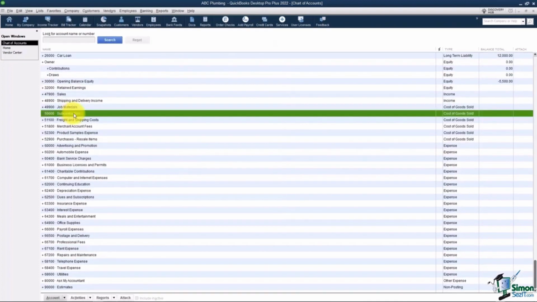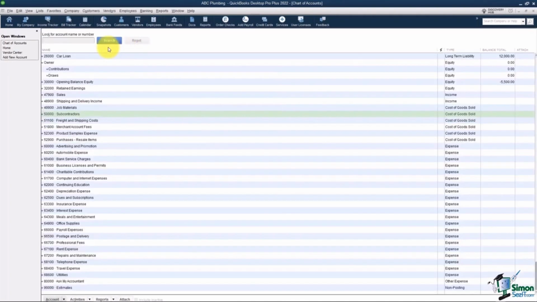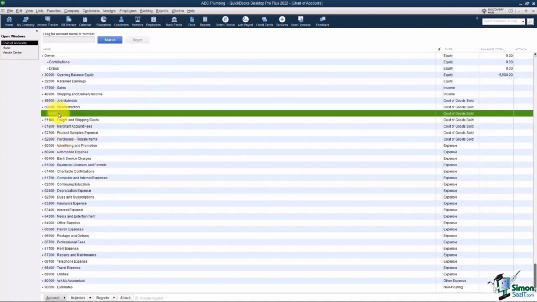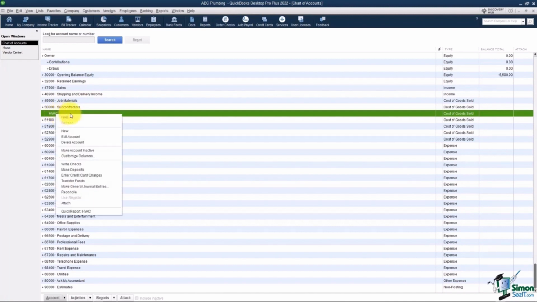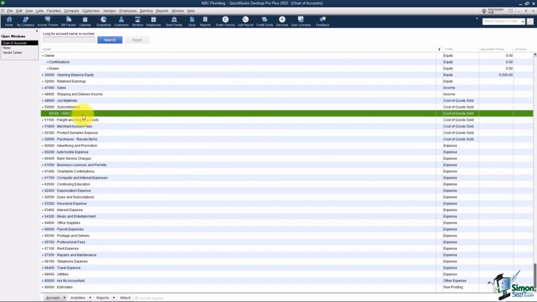Now let's go ahead and add a couple of sub-accounts. I'm going to right-click and choose New. I'm going to choose Cost of Goods Sold. I want to call this first one HVAC, and we're going to say it's a sub-account of, and in this case, it's going to be subcontractors. Now I'm going to hit Save and Close, and you can see how it shows up underneath subcontractors. I don't have a general ledger number again, so I'm going to right-click and add one here. And then I'm going to Save and Close, and you can see that it's indented underneath subcontractors, indicating that it is a sub-account.